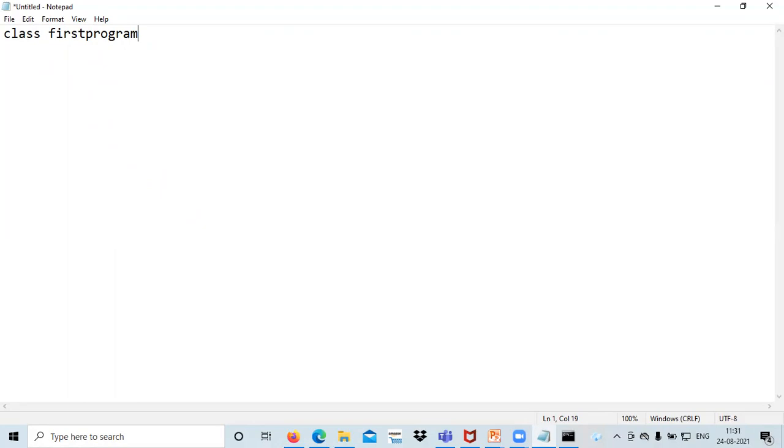Here, we are using this class keyword just to declare a class in Java. Now, the second thing is that FirstProgram is the name of that particular class. Here, I will start with this particular class and I am writing like this: public static void main.